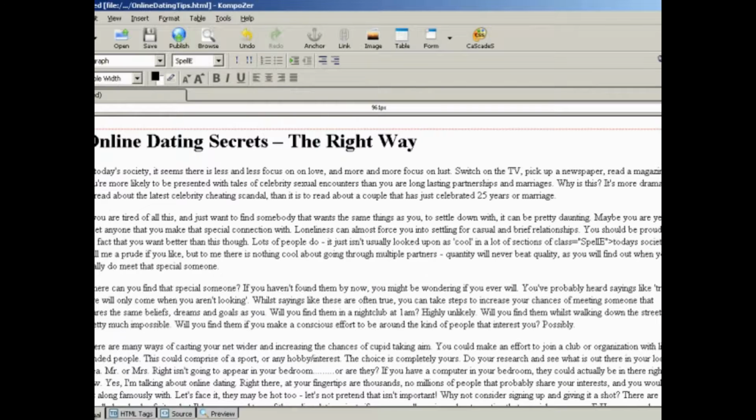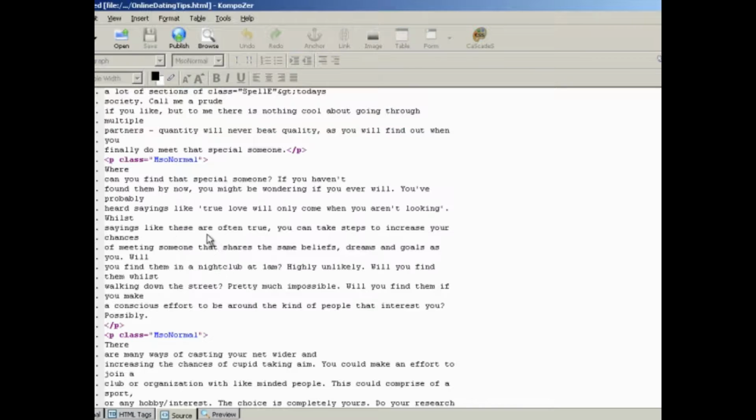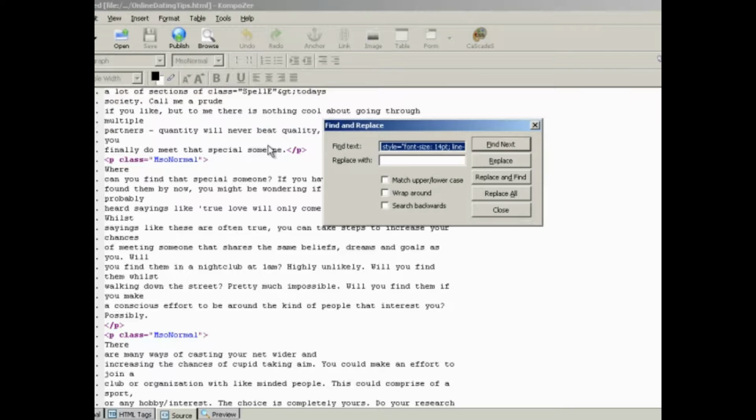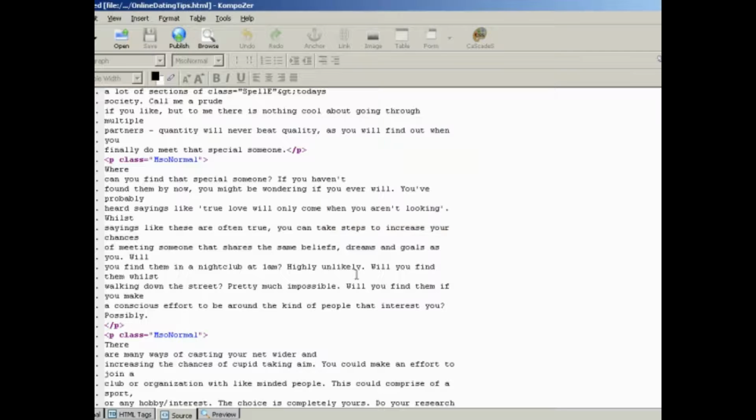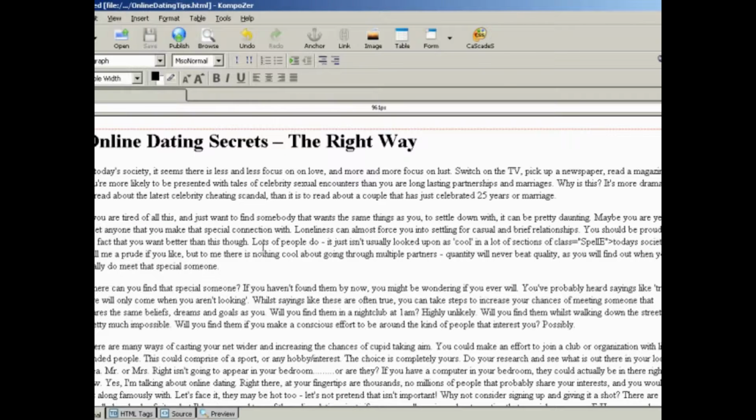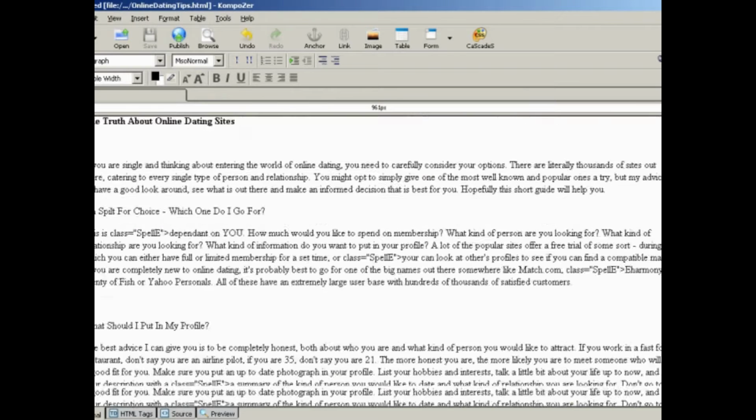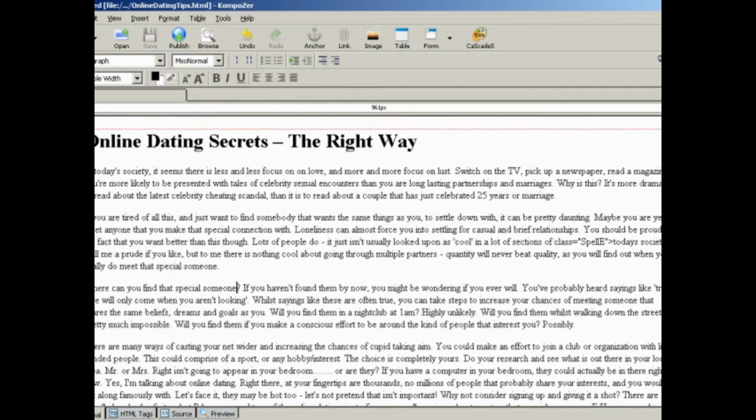So as you can see here, I pretty much removed all of the extra code, cleaned it out by just taking one line and then going to edit, find and replace, putting the code in here and replacing it with nothingness. And then as you can see, we have clean code. There you go.